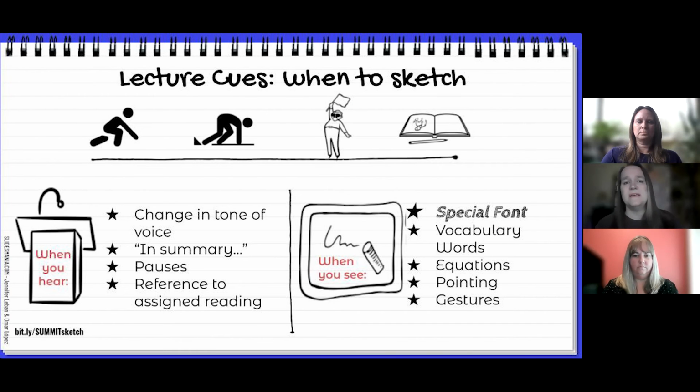It's also a great idea to be transparent with your students and really talk through when to sketch note. When you hear words like in summary or a change in tone, maybe a teacher pauses to allow you to paraphrase. These are all great times to sketch. And what we're hoping is that if you're able to teach students to sketch note, then that translates to other teachers' classrooms, and you can share these sorts of strategies with them so that they can retain vocabulary. They can look at different gestures. They can think about tone when another teacher's speaking.